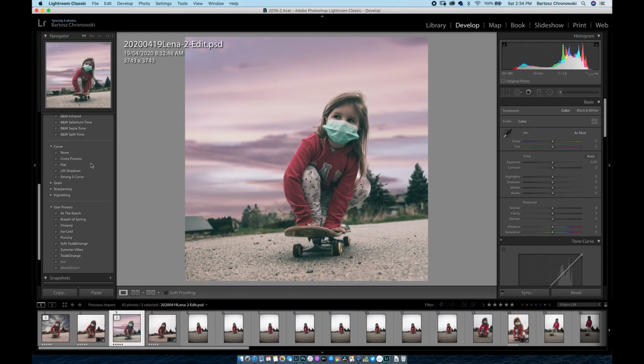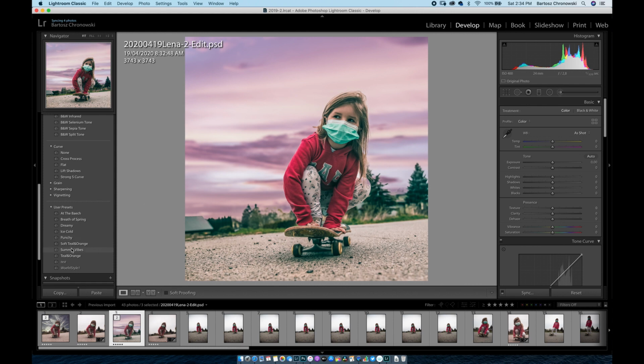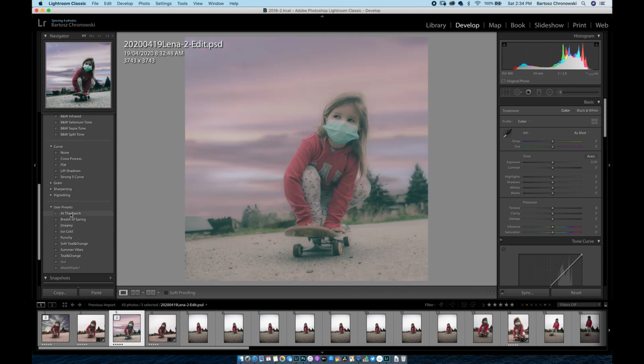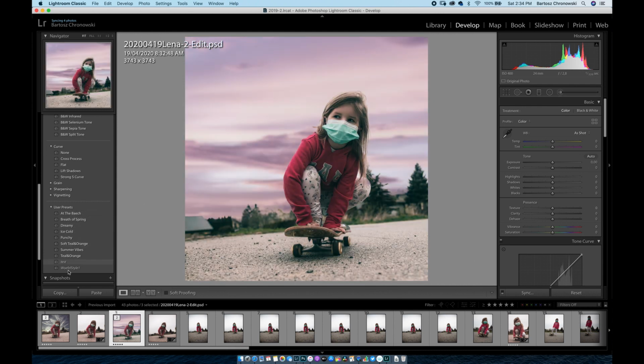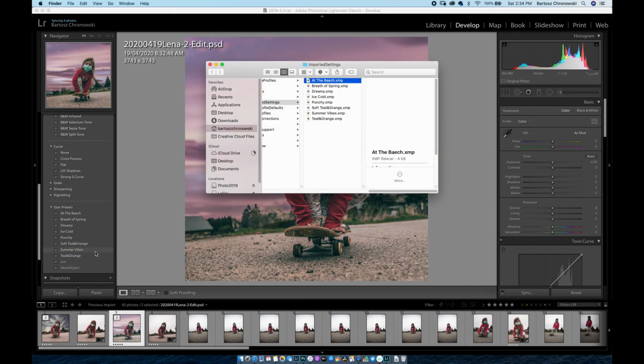Okay, so now we got the Lightroom Classic. I have this preset pack that I made some time ago. I just updated it to match the newest version of Lightroom, and now I want to just see where they are. So I will hit show in Finder.